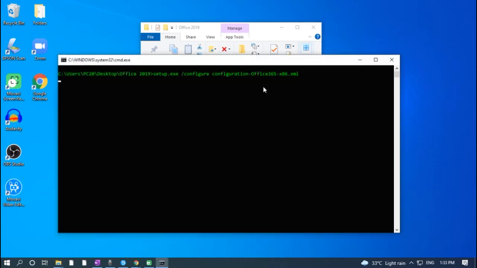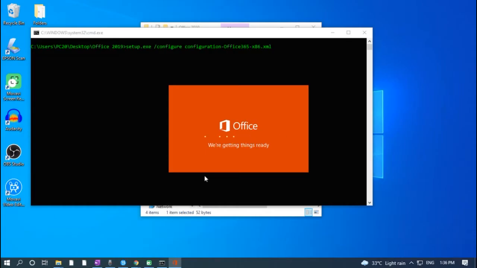Just allow permission to proceed with the installation. The installation will take some time. The duration depends on your internet speed, so just have a coffee and relax while Microsoft Office 2019 applications are being installed in your computer.